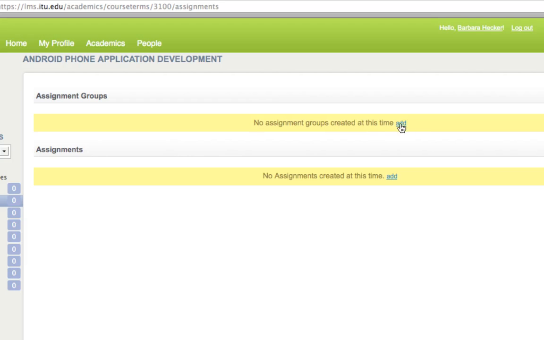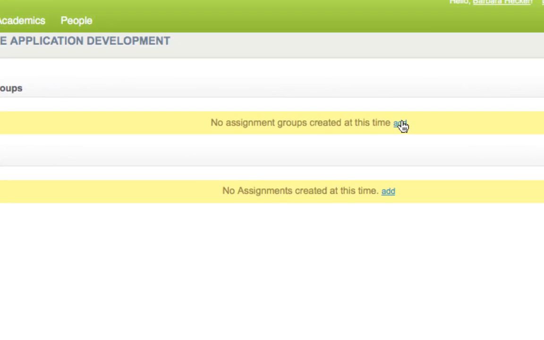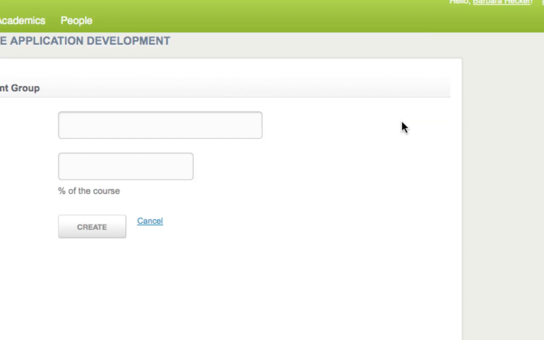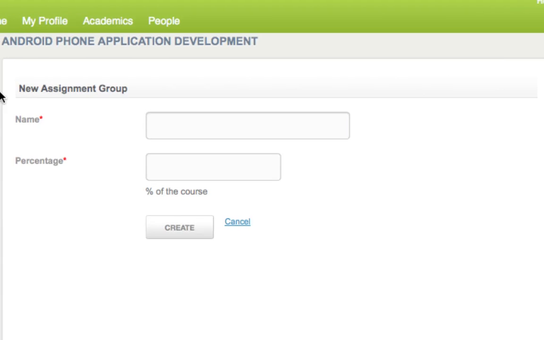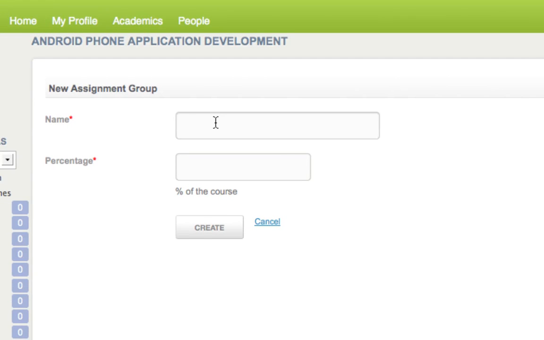I'm going to press this add button here. If you're following my mouse pointer, there's a little add button here. If I press on the add button, I can create an assignment group. And the assignment group that I'm going to create is going to be called programming assignments. And my programming assignments are worth 50% of the course grade. And I'm going to select create.